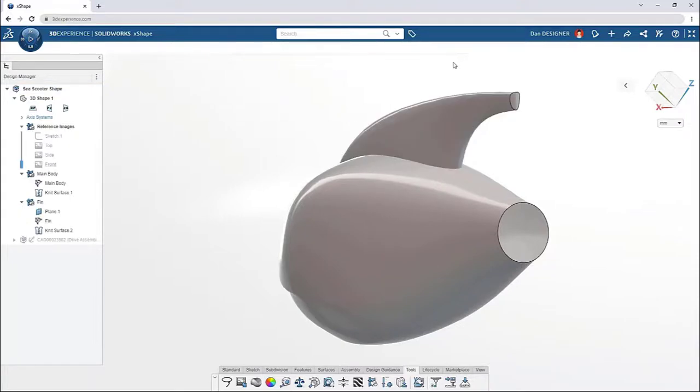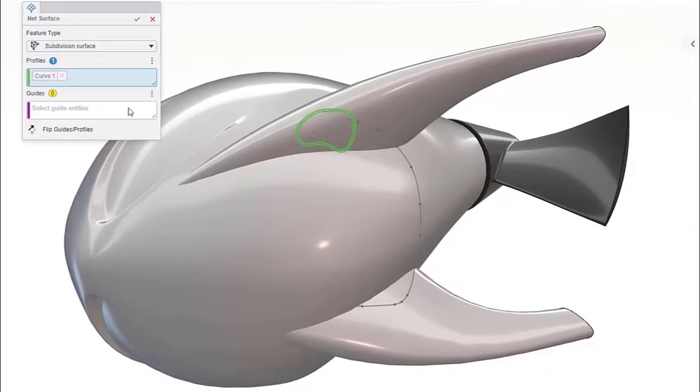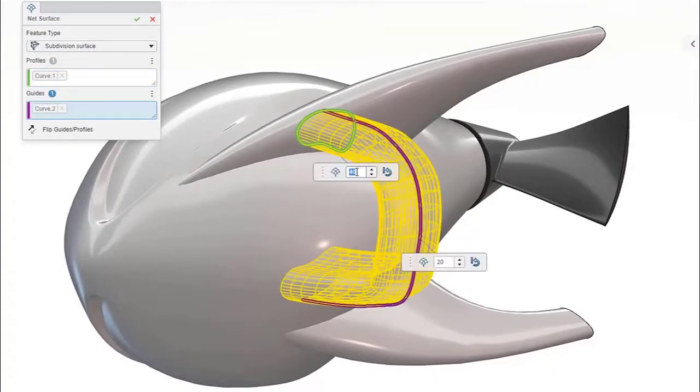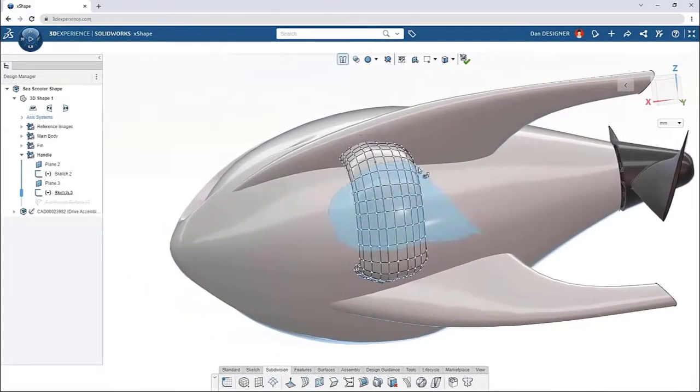The Net Surface command is perfect for creating sub-D surfaces based on sketches and curves already set up in the model. Parameters of the new surface can be adjusted by sculpting it into shape. Turn on the Work Zone to isolate specific areas of the active sub-D body or surface.